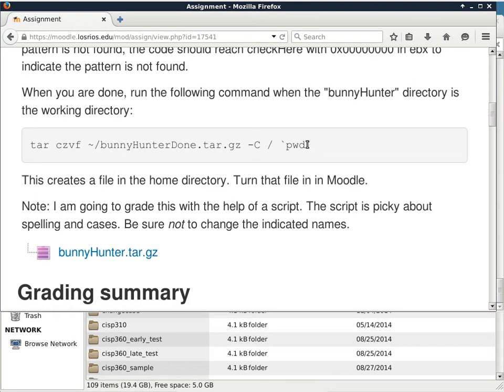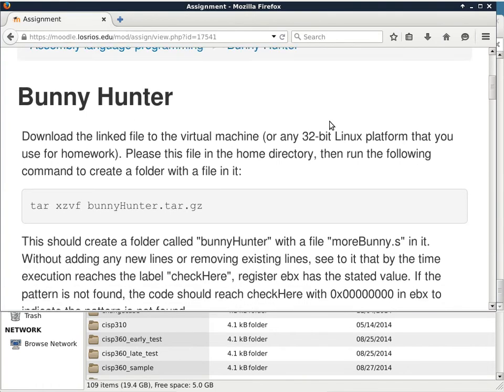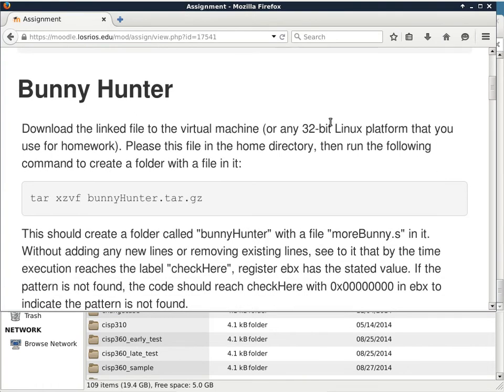Alrighty. Well, since we are on it, might as well talk about the new homework assignment. So this time we are not looking for eggs, we are looking for bunnies. So we are hunting bunnies instead.